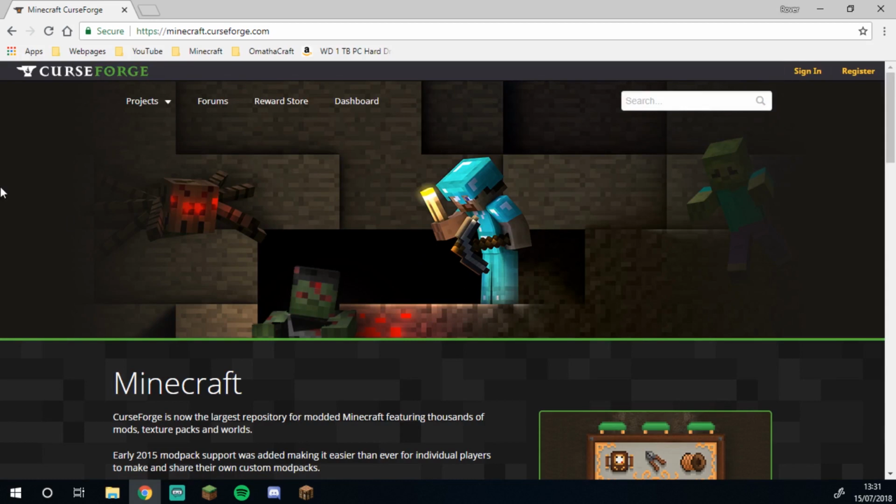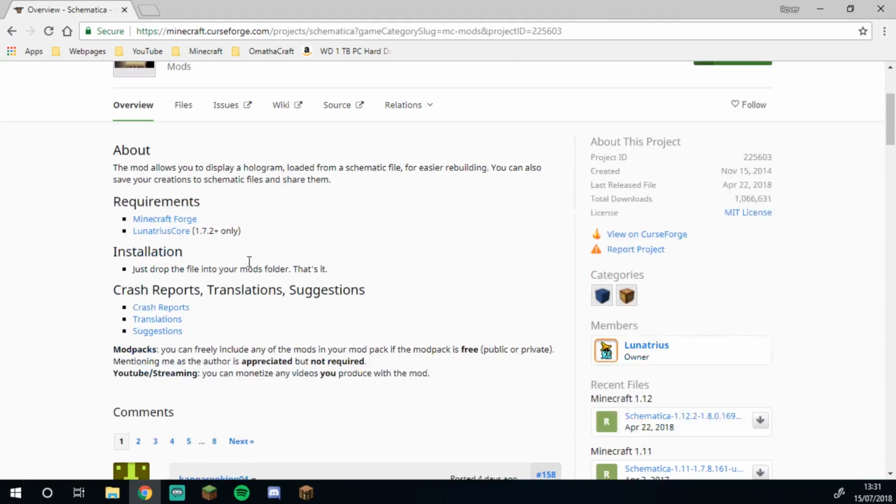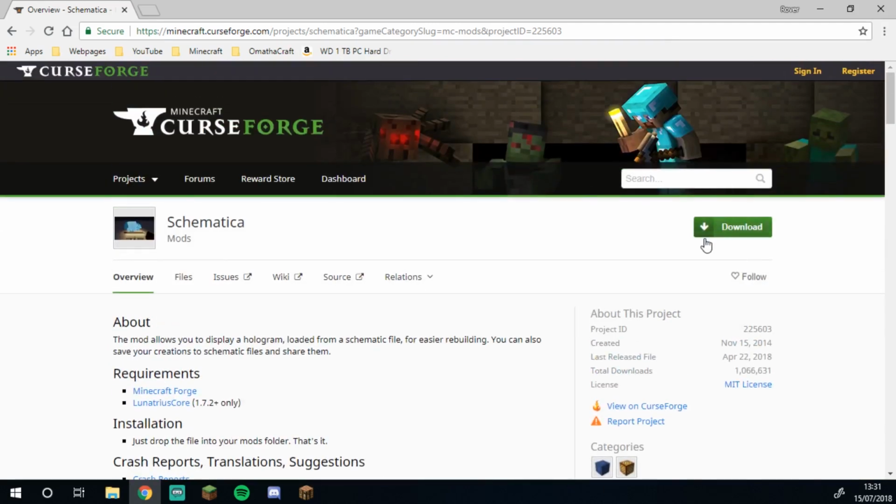Okay, so what we're going to do next is go to minecraft.curseforge.com, go to the search bar, and search Schematica, just like that. Down here will appear Schematica. Click on this and you'll see that it's got some little bits and bobs there, and I'm just going to download straight away. So we've got that downloaded. It's a .jar file, so your computer will be like, you sure about that? You are sure about it, so I keep it.